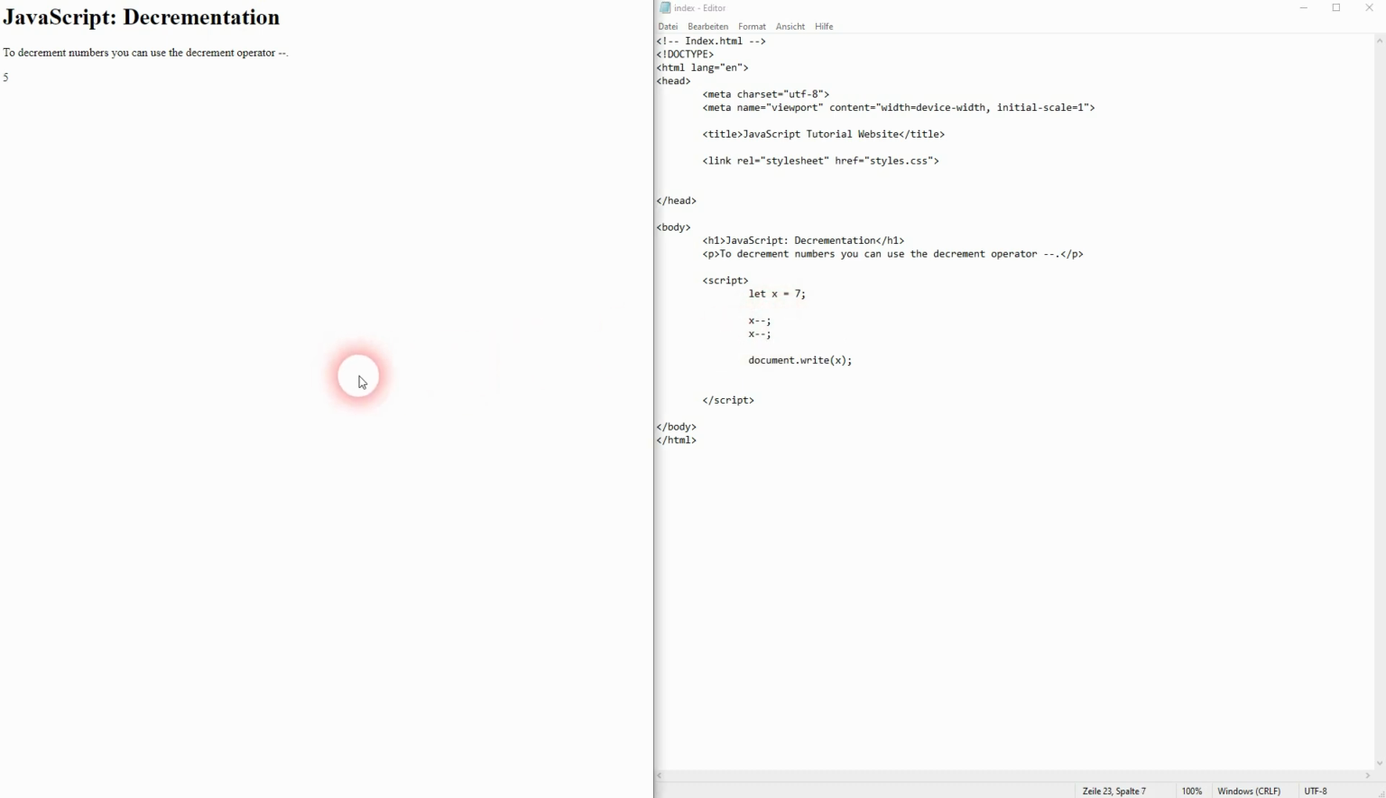Keep in mind you can't add that directly here in the document.write. Just like with the incrementation, we can't add -- here in place of the semicolon. This is going to result in an error. And without the semicolon, it simply doesn't decrement it, so we don't get 4, but we should. So that's something to keep in mind when you use it.